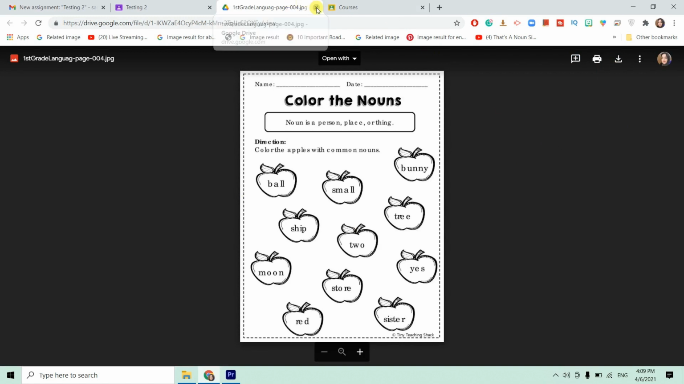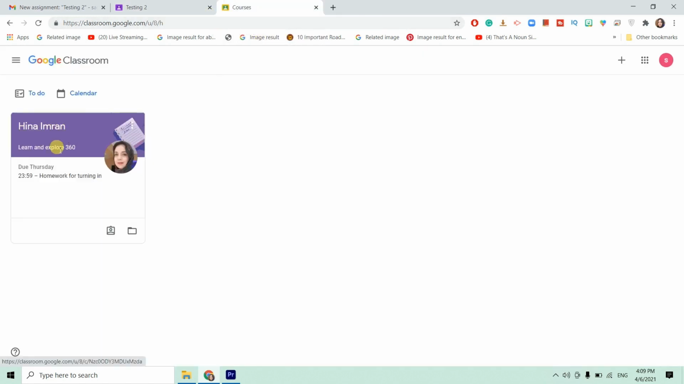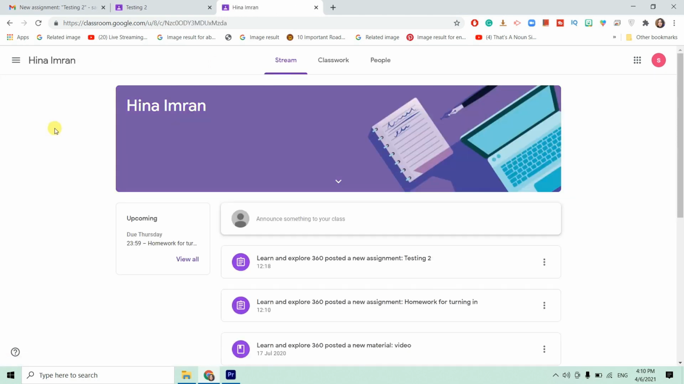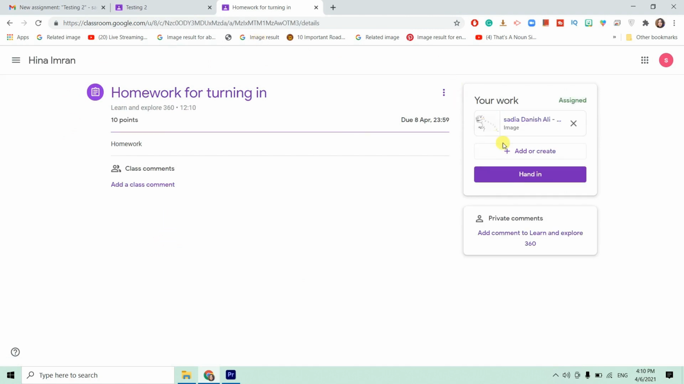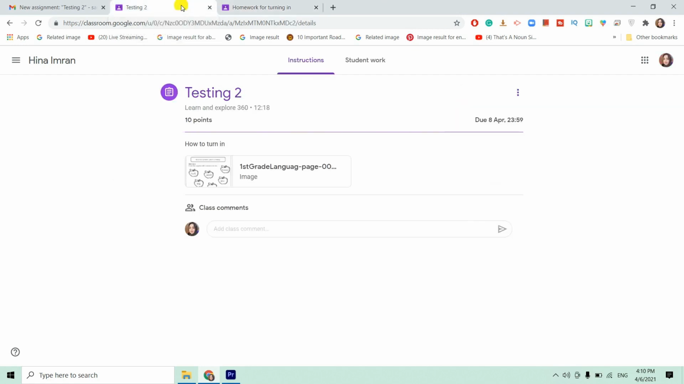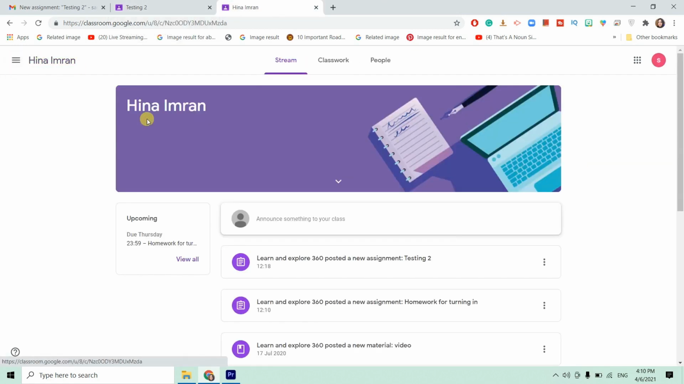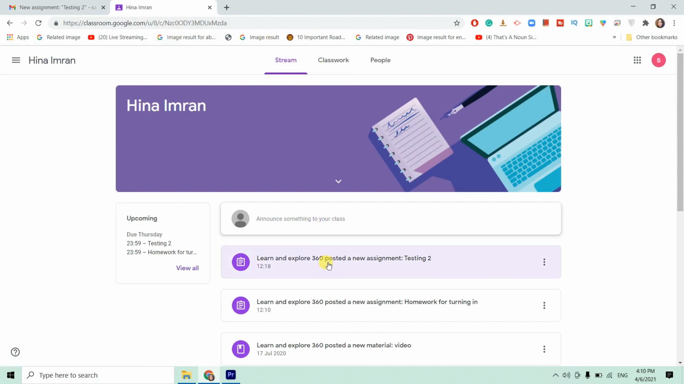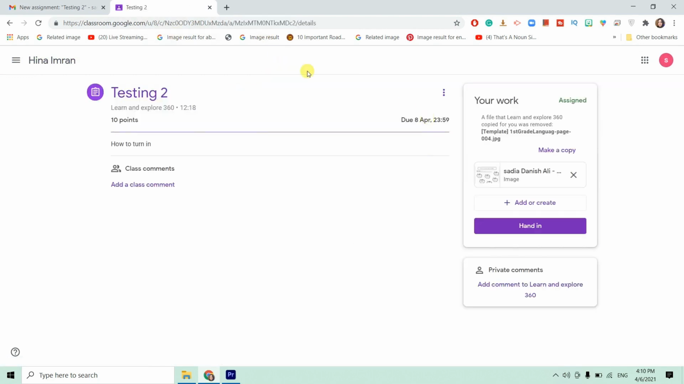The other way to do it is to go inside your classroom, go to stream, and you have your recent assignment posted here also and over here. So you can either go from here, from the left side, and it will take you to your homework, your assignment, or you can go from your stream. You will click over here and it will directly take you to your assignment.